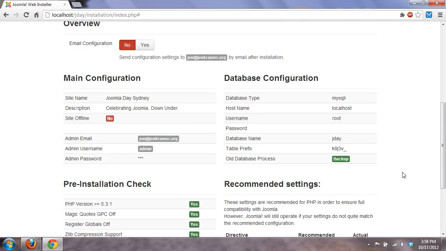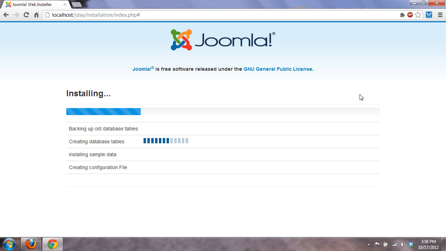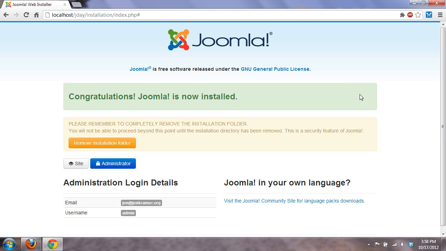Okay, so I'm going to scroll back on up to the top here and I'm going to go ahead and say install. These screens might look familiar to you if you're familiar with Akeeba Backup, and that's because that's part of Nicholas's contribution here to Joomla 3. And finally, we get an answer here that Joomla is now installed. And we can remove the installation folder by clicking the button.